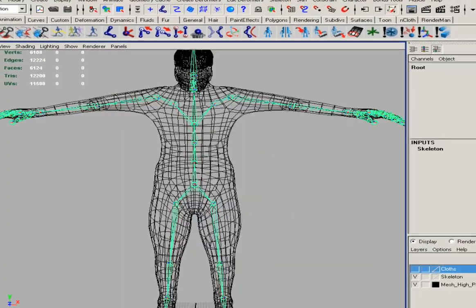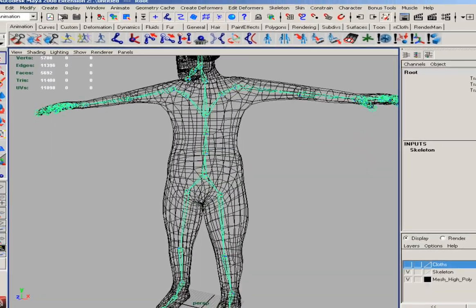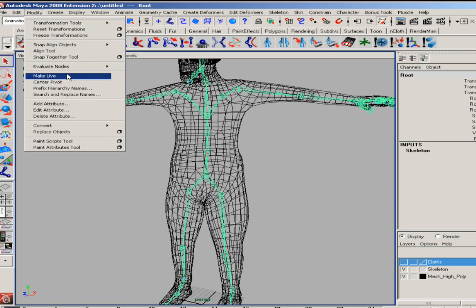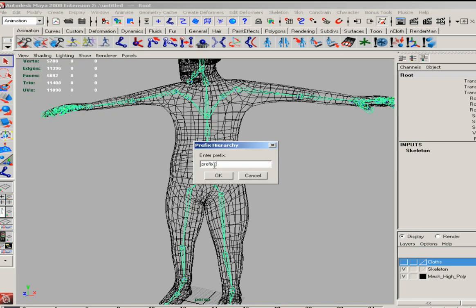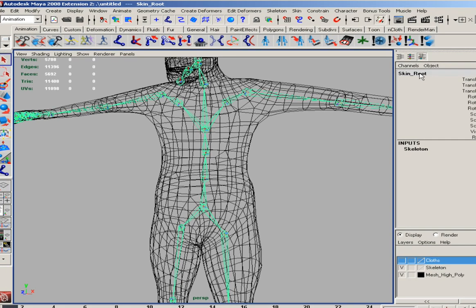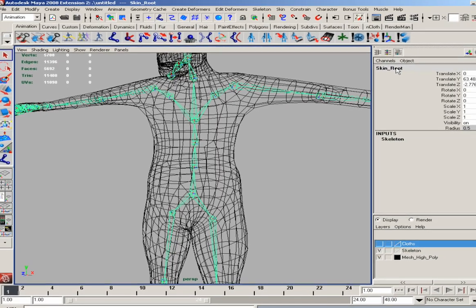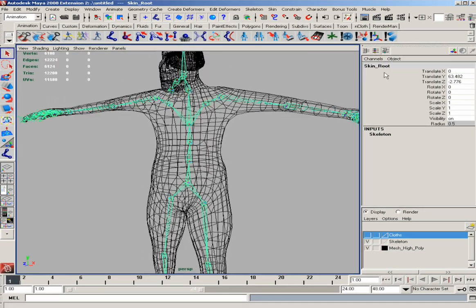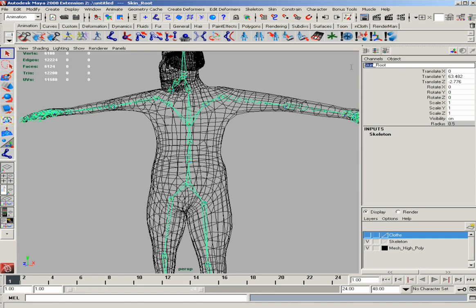Okay, take the skeleton here, and I want to do a couple of things. I want to prefix this. So I'm going to prefix this entire skeleton, just so I call it like skin, so that when we do reference the file, there won't be any name conflicts. This one will say skin, and then our reference one will be the rig one. You could prefix the reference rig one too, as rig underscore, if you want.